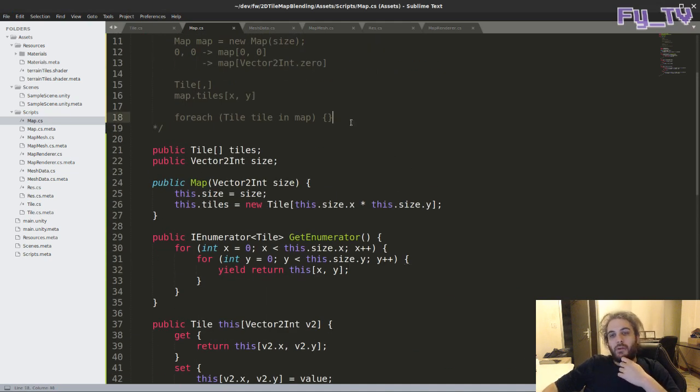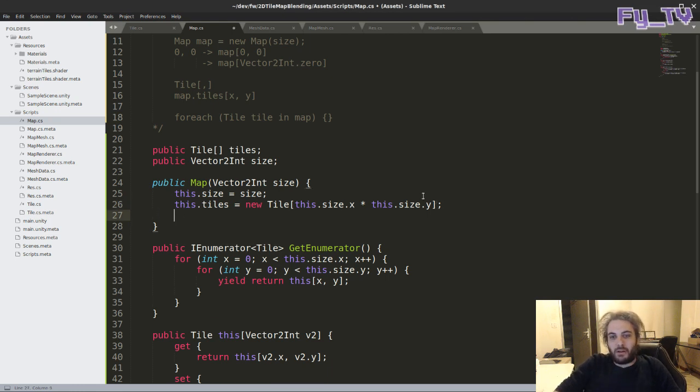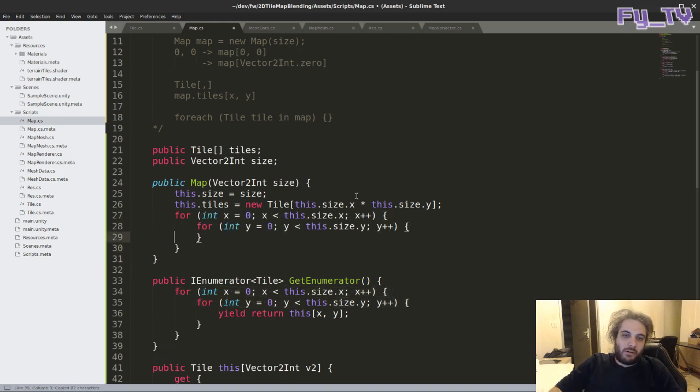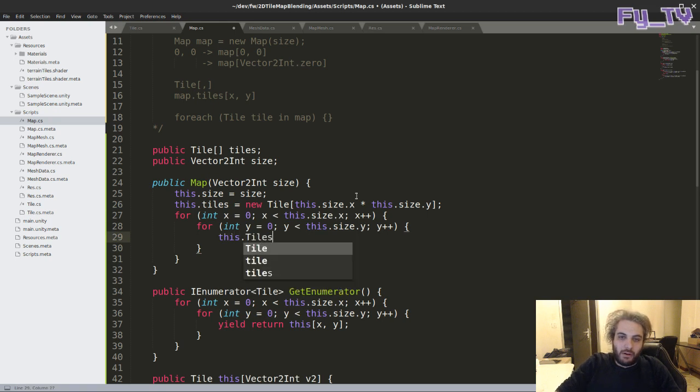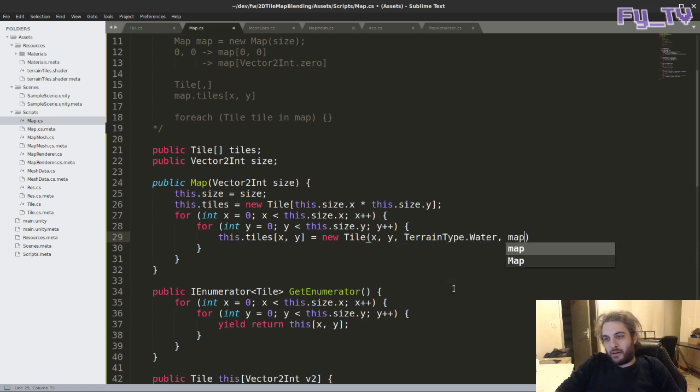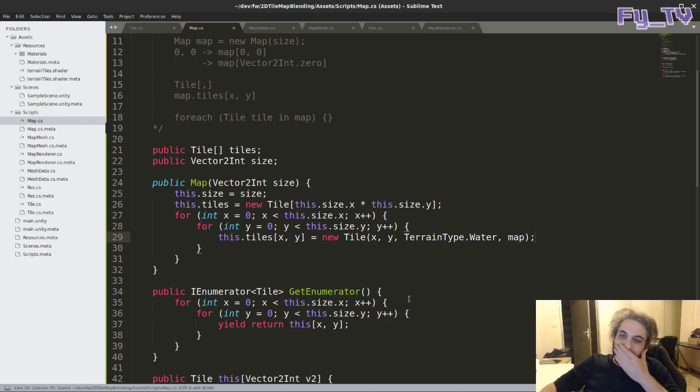We also need to initiate our map, right? So for now we just init everything to water, right? So xy terrain dynamic water and a reference to the map, right? And everything is water.